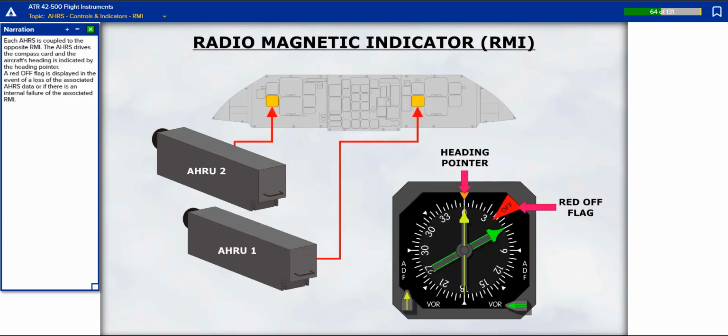Each AHRS is coupled to the opposite RMI. The AHRS drives the compass card and the aircraft's heading is indicated by the heading pointer. A red off flag is displayed in the event of a loss of the associated AHRS data or if there is an internal failure of the associated RMI.